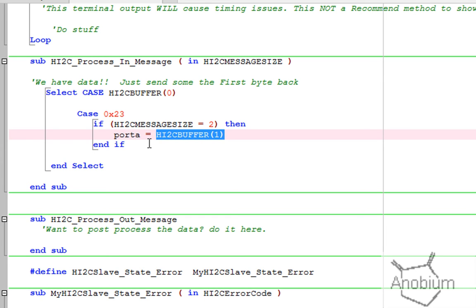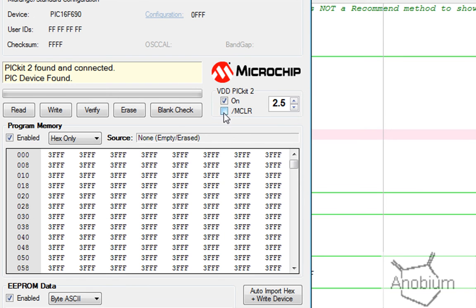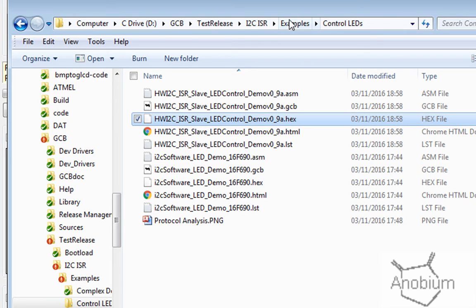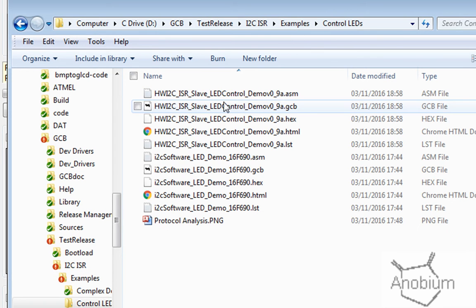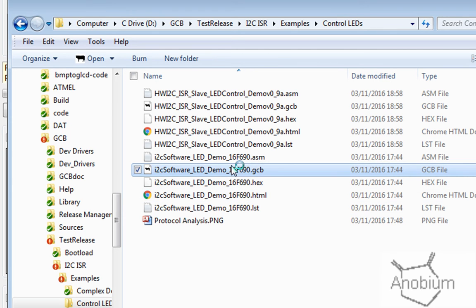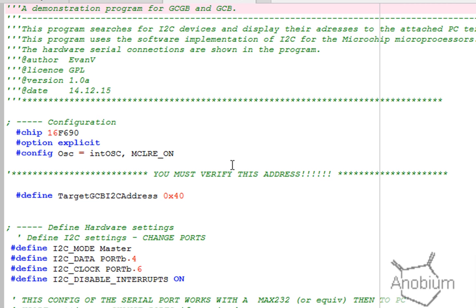So if I look down at the chip now, I'll put some power on that. There's nothing happening because I need to put the code, the master code, into that 690. So in a folder I've called control LEDs, there's some demo code. There's nothing special about this either.